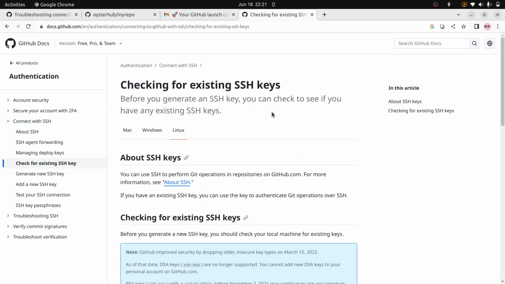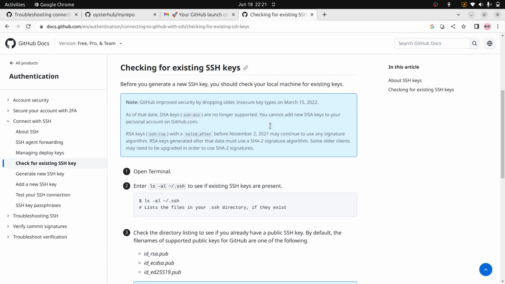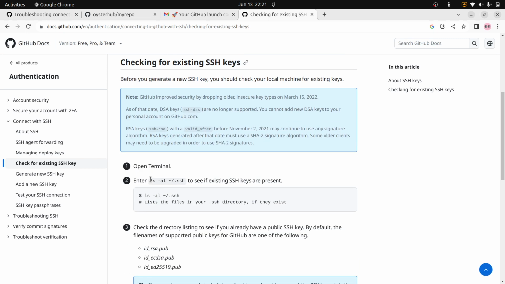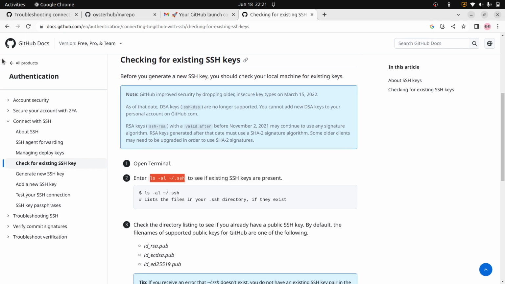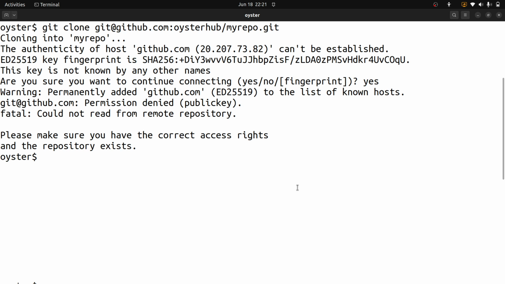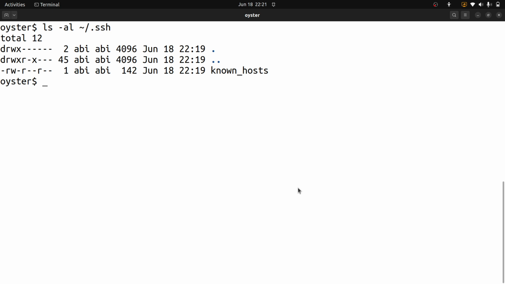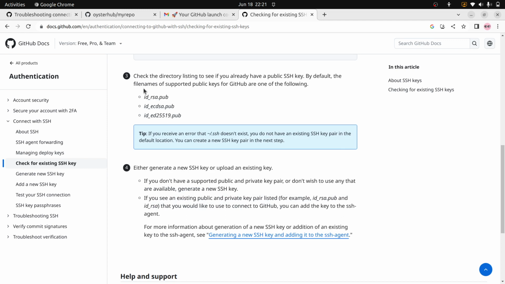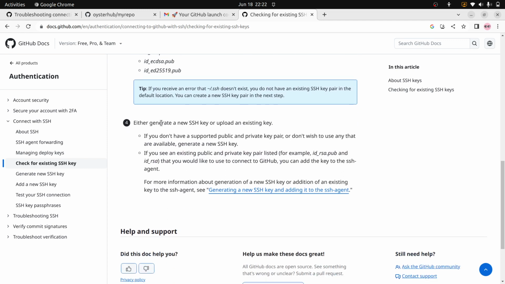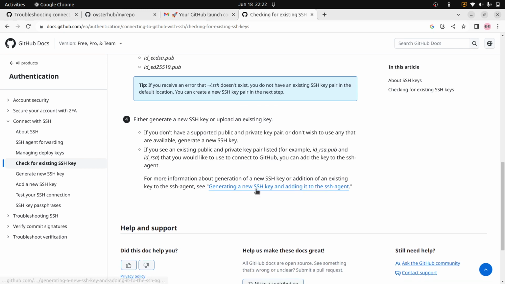Before you generate an SSH key, you can check to see if you have an existing SSH key. Open a terminal. I'll try this, ls -al. Okay, I'll try this one. There's nothing. No, it is not there. There's nothing like this. Either generate a new SSH key or upload an existing key. Okay, I need an SSH key.